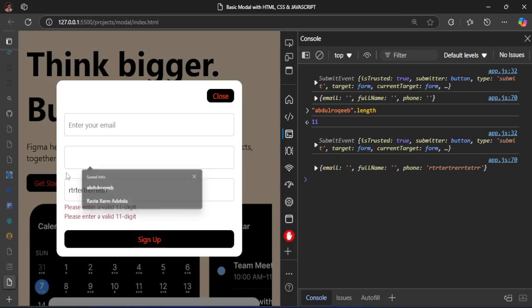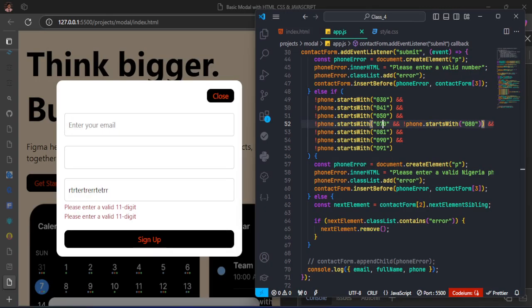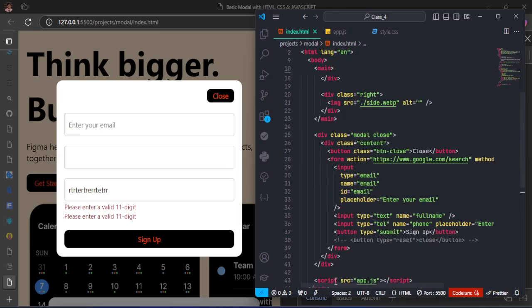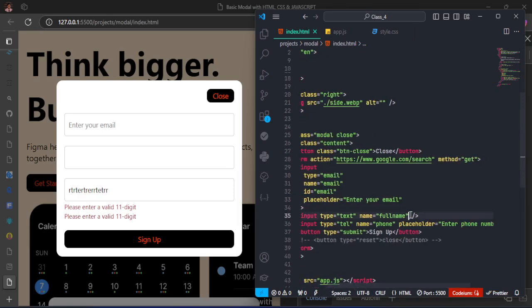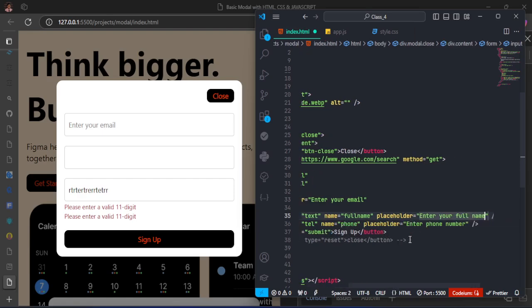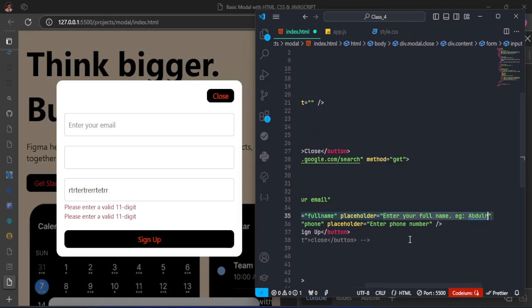And when you are talking about full name, where's my placeholder? Let me close this. No placeholder. Let me add it so that we know what the user is supposed to type inside our field. So for this one, placeholder, enter your full name, like this. And whatever full name you want to give us, for example, is going to be this particular name, Abdurraqib.